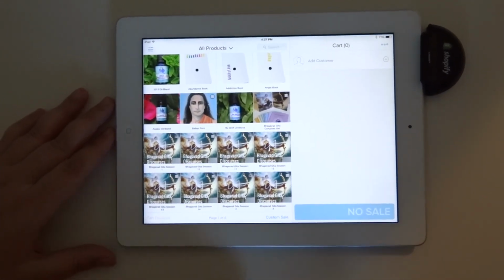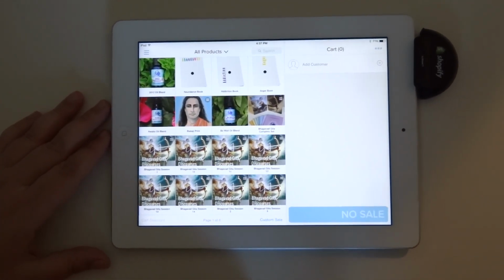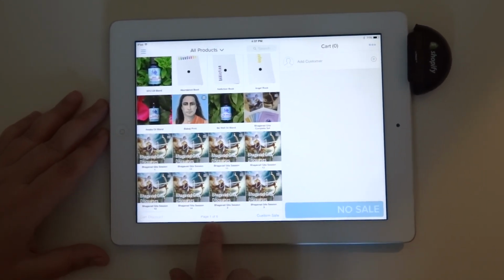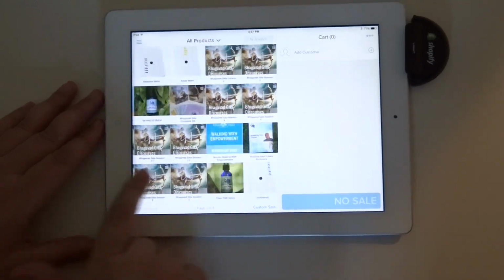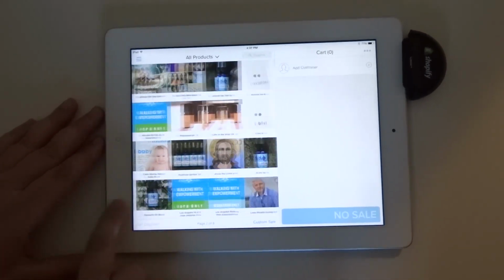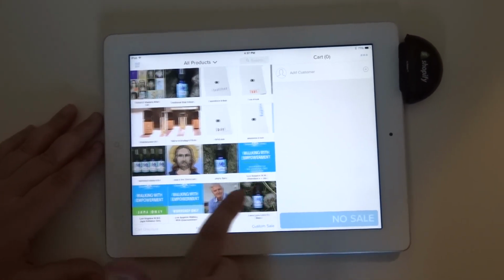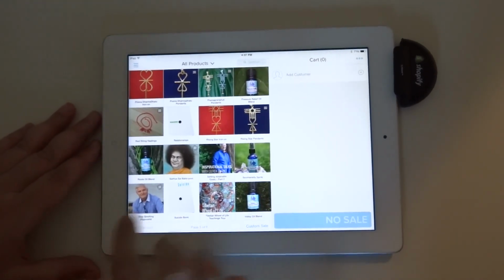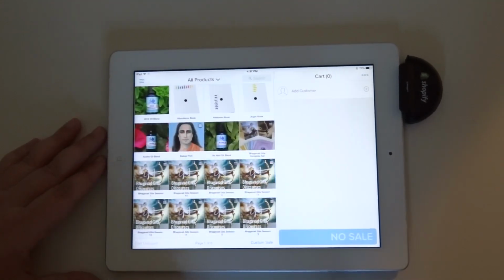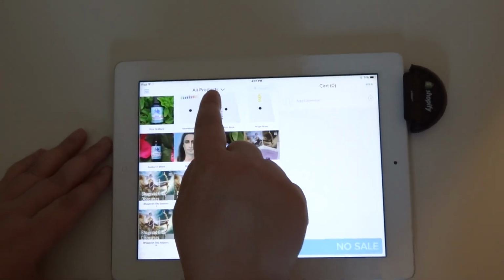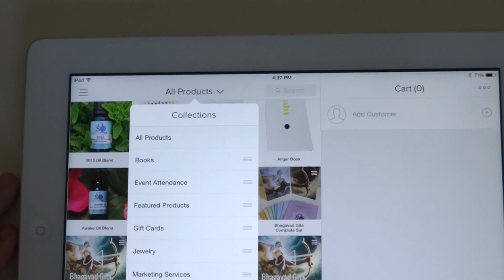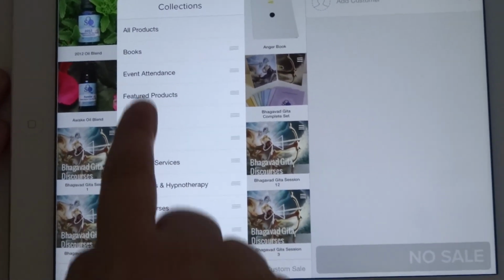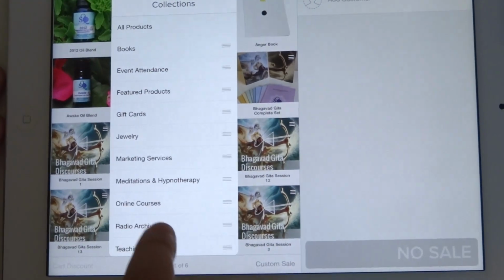So now we're going to run through a test run in the store, a test purchase. You can see there are 6 pages of products. So you might want to familiarize yourself with where the products are before the event. That way you don't spend all your time searching. Also, a really helpful tool is at the top here where it says all products. If you click on it, it separates the products by category. So you see you've got books, event attendance, etc.